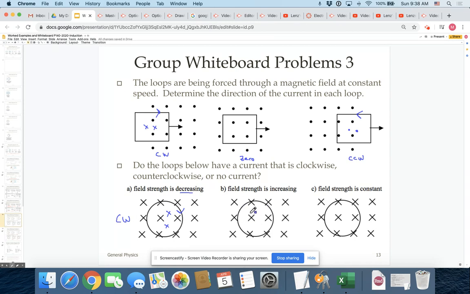Here, my field strength is increasing. Since it's increasing, my loop of wire says, oh, I want to get back to the same value. So I'm going to create some magnetic field opposite of that. Now I'm going to create magnetic field pointing towards me. If magnetic field's pointing towards me, I point my thumb at my face and then my fingers curl around. That means that the current's going to be in the counterclockwise direction.